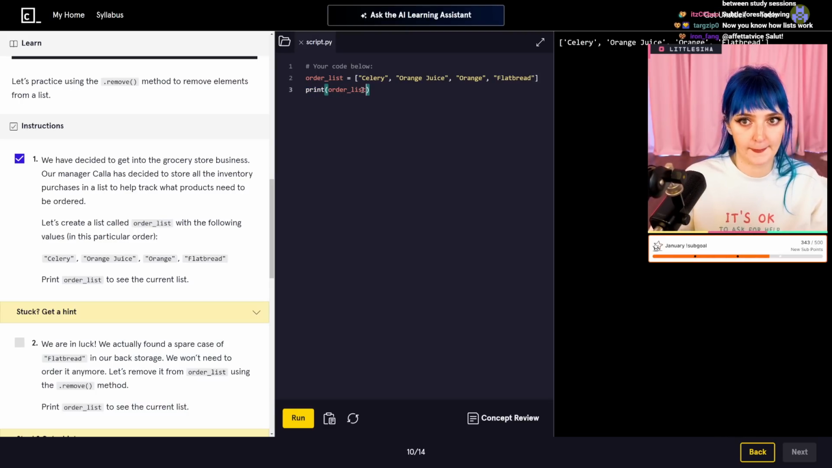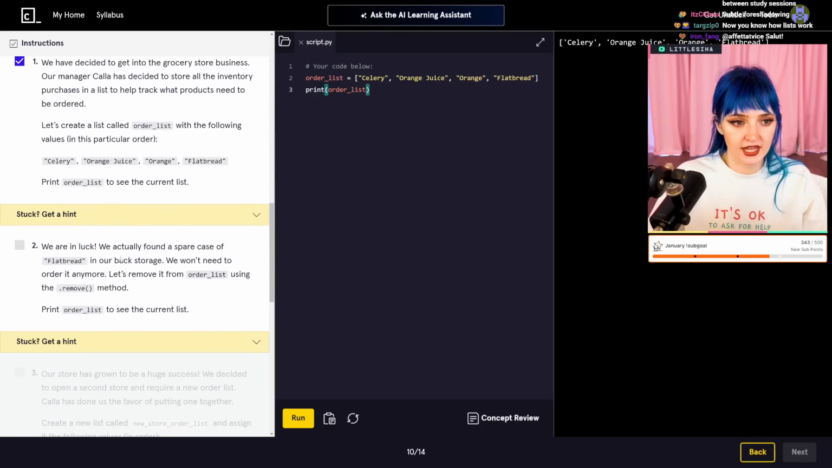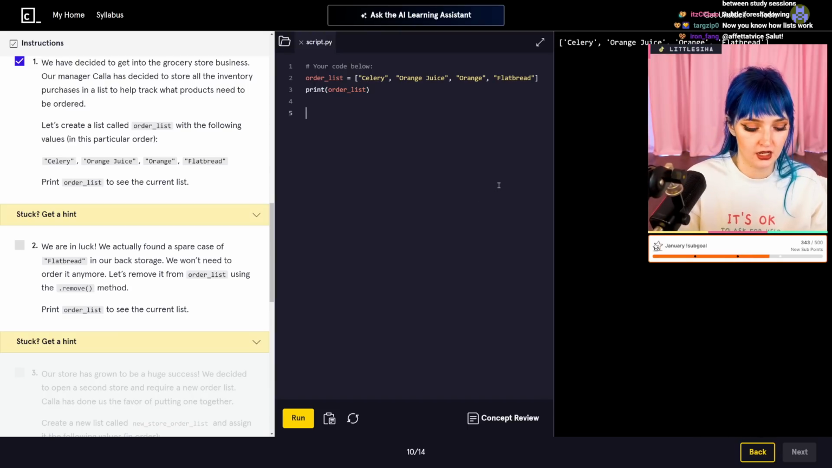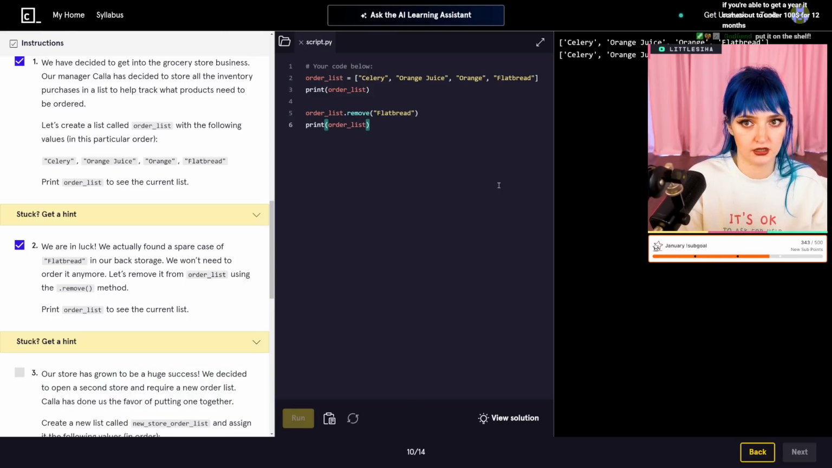Oh. Yay! We're in luck. We actually found a spare case of flatbread in our back storage. We won't need to order it anymore. Let's remove it from the order list using .remove. Okay, so it would be order list .remove parentheses flatbread. Print order list to see the current list. Print order list. Okay.